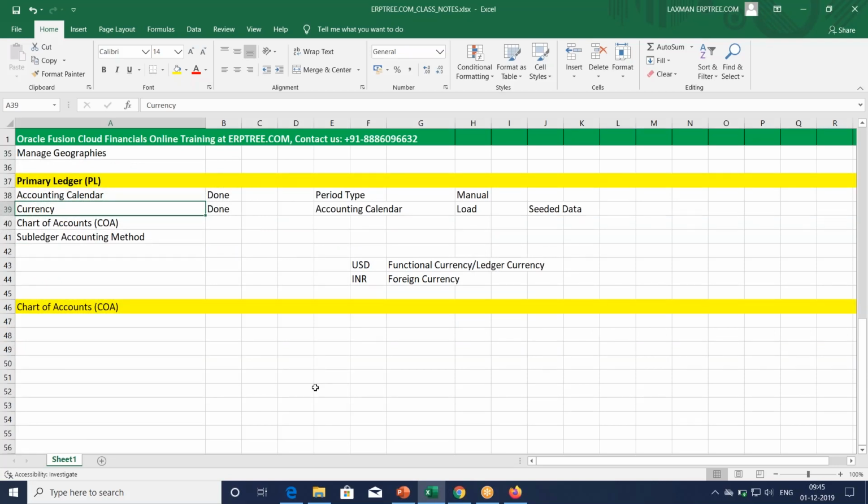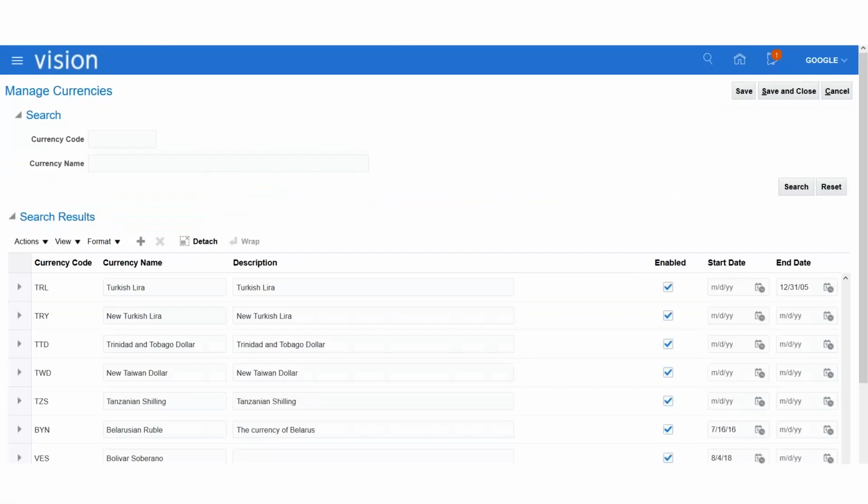In EBS, we were doing an implementation for one African country and the currency was not there, so we had to define it. In that case, you can go and click on Create. For whichever country you are doing the implementation, if the currency is missing, then you can create it here.